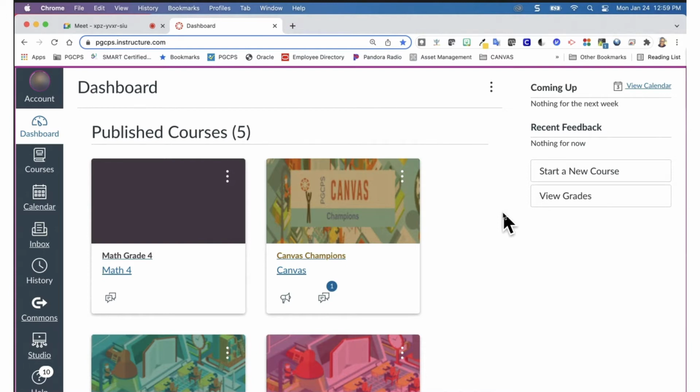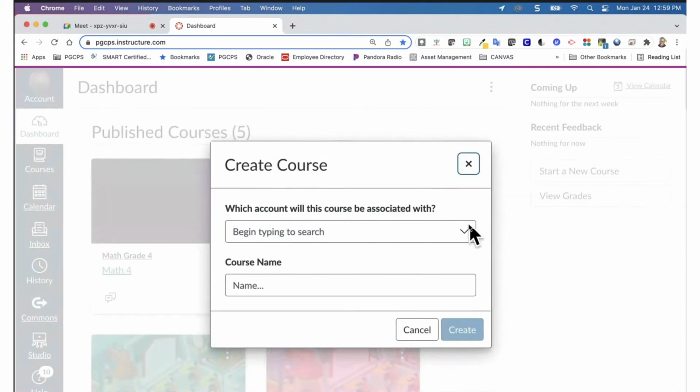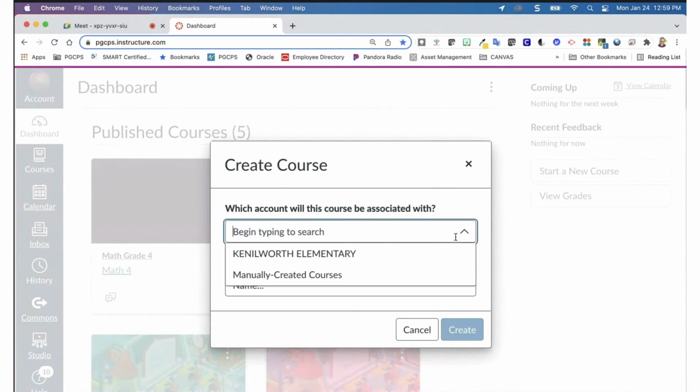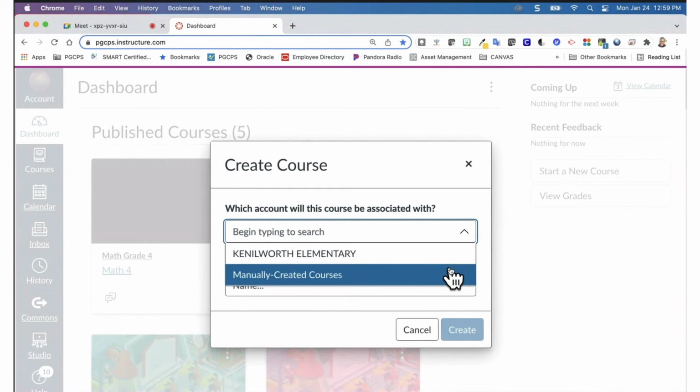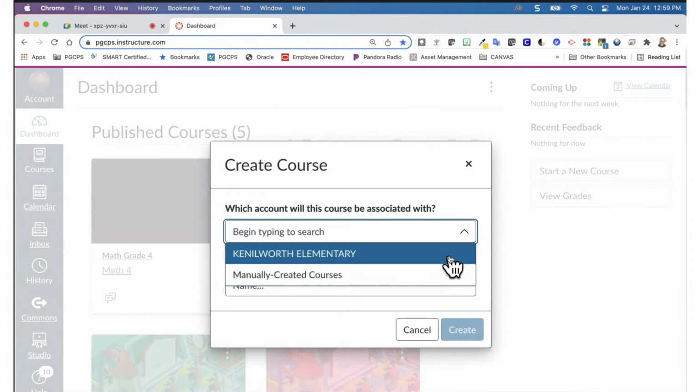Begin by logging into Canvas and selecting the dashboard. From your dashboard, select the Start a New Course button on the right. Select which account to associate your course with. If you are using your course for practice, select Manually Created Courses. If you are creating a course that will have students and is not already on your schedule in SchoolMAX, select the name of your school.